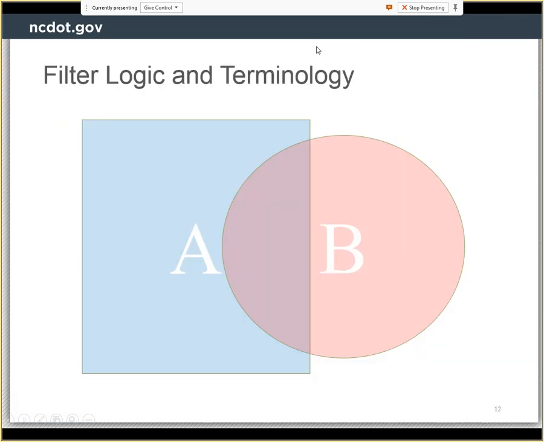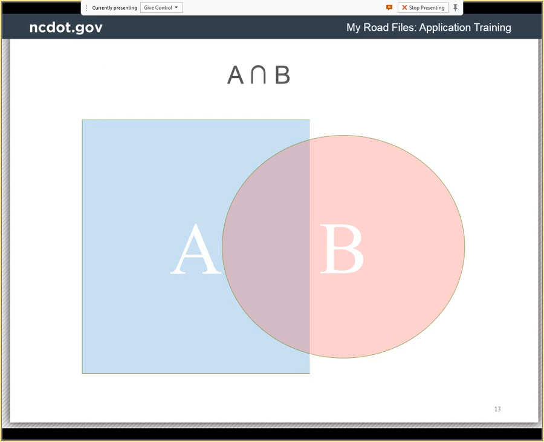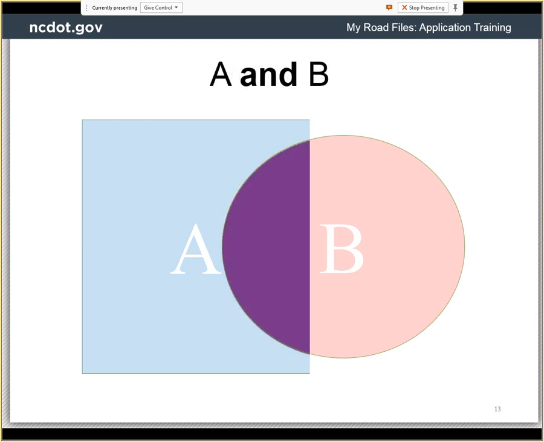Now, a little about filter logic. We have a squarish, depending on the shape of your screen, blue square, and a roundish red circle. And the question is, what does the intersection of A and B look like? Either by color or by shape. Purple, and it's a semicircle.